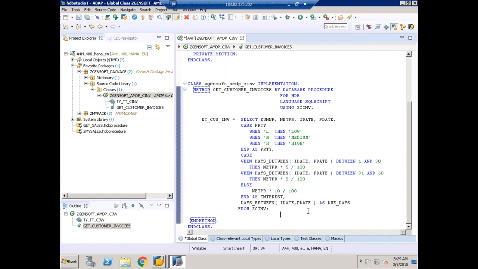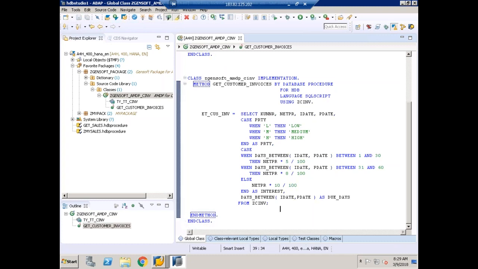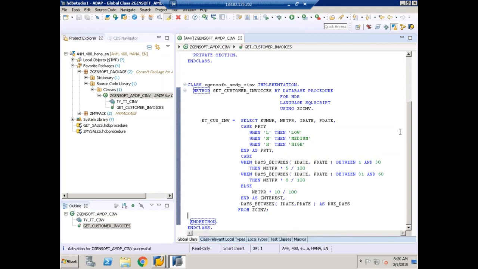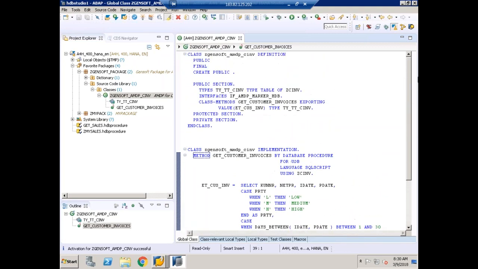That's all. Let me save it. Control S. Let me do the syntax check, Control F2. Done. Contains no errors. Let me activate this. Done. It is activated. So I'm done with my AMDP.